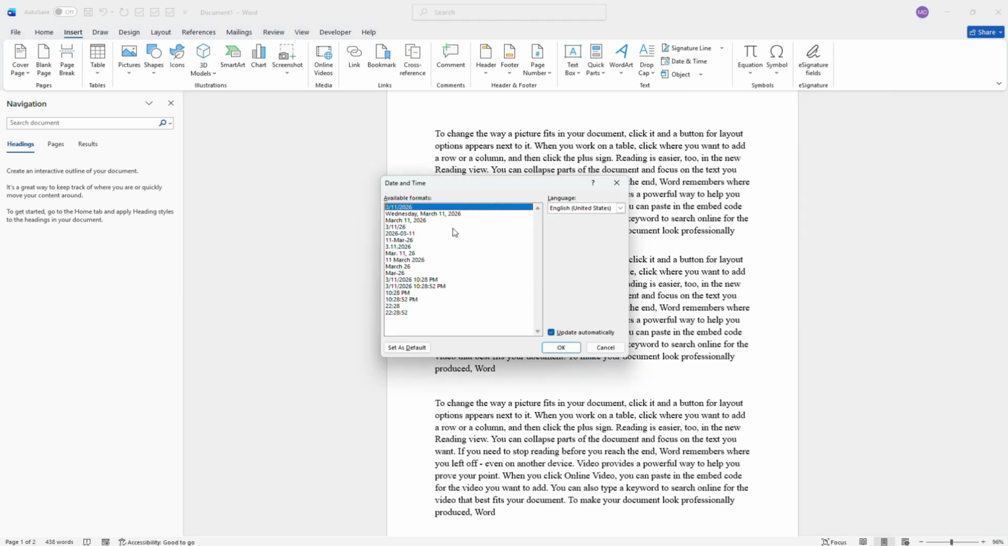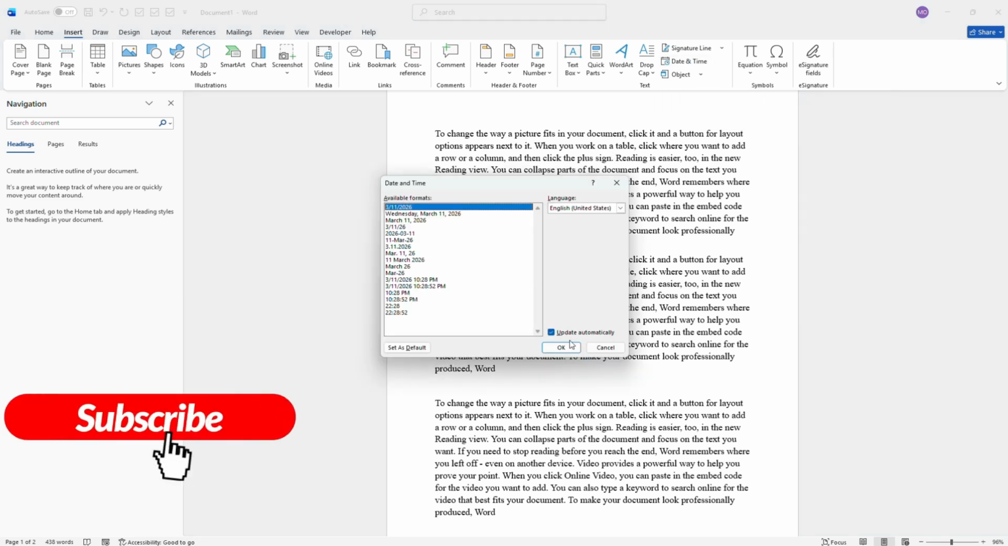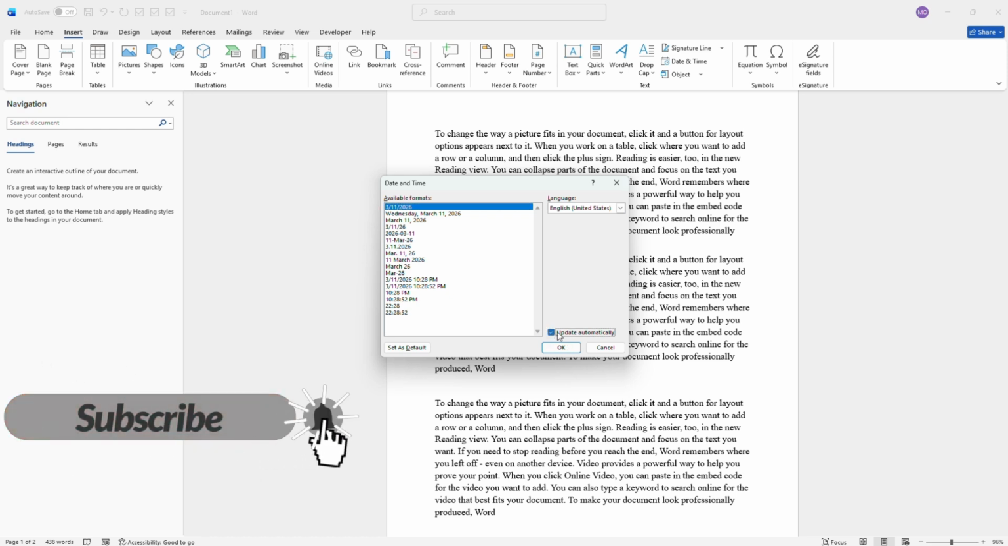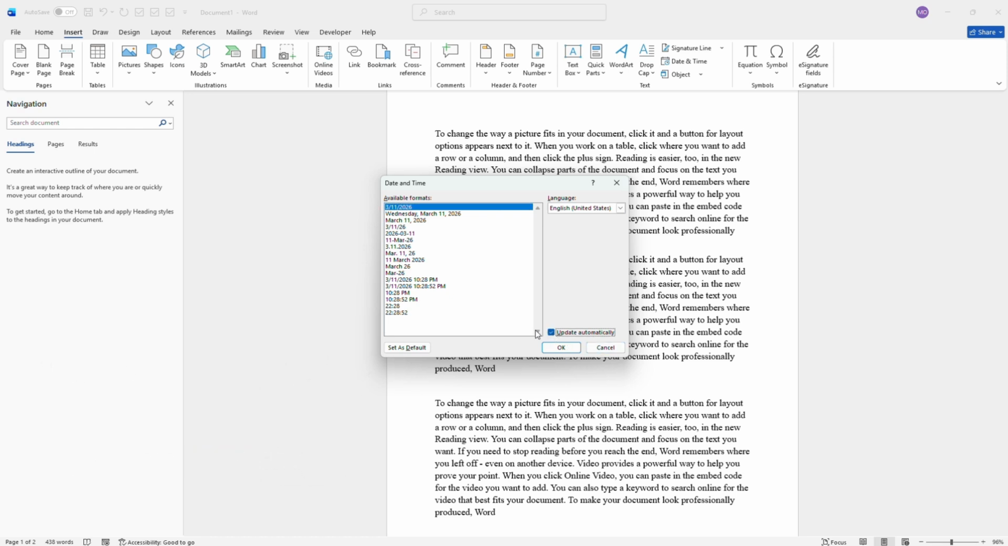You see this here, Update automatically. You check it like this. If you don't want it to update, you uncheck it. That's the trick, nothing else. After that, you press OK and it's good to go.